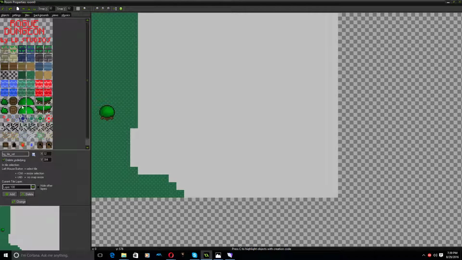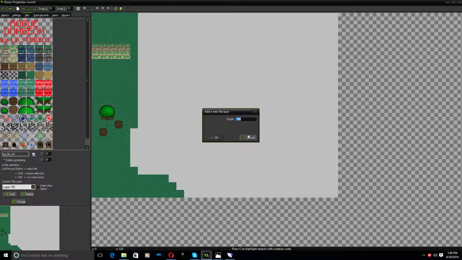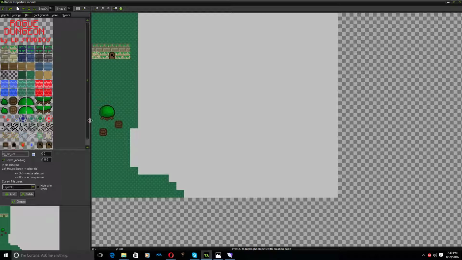Unfortunately, I can't stack these together. I could put some barrels here and so on. Maybe some walls up here. Okay, and I can design a level using these things here. Now I might add another layer. This is going to be 99, and I can put a door on top of that and some cracks on top of those things there. So this is how we use those tiles.